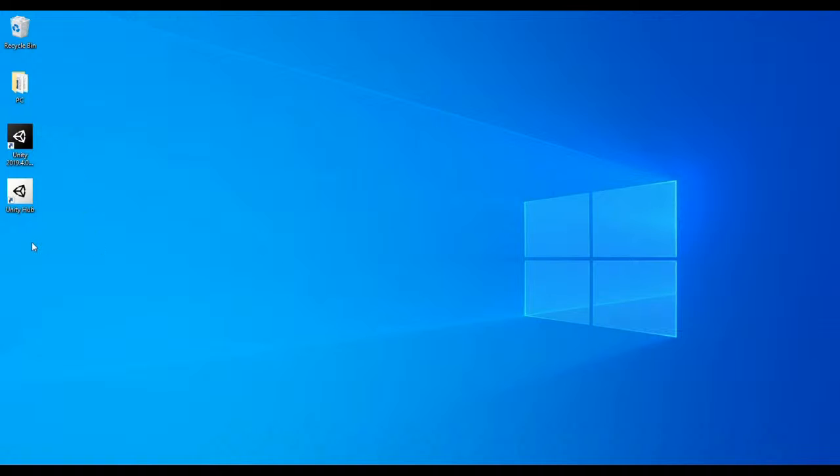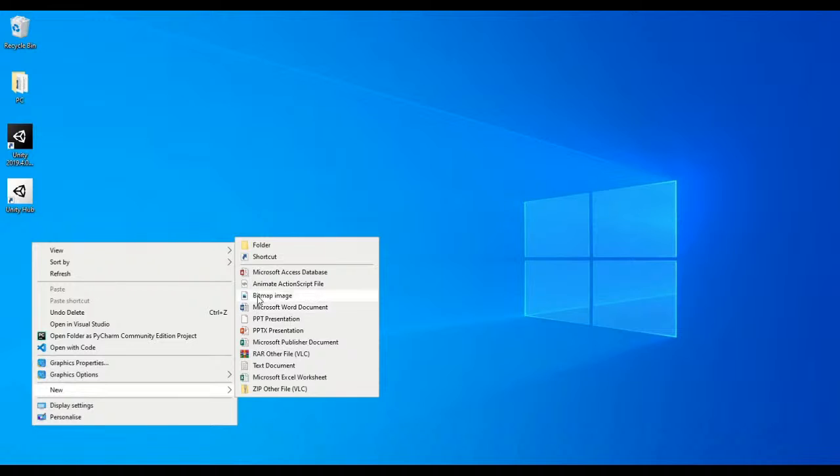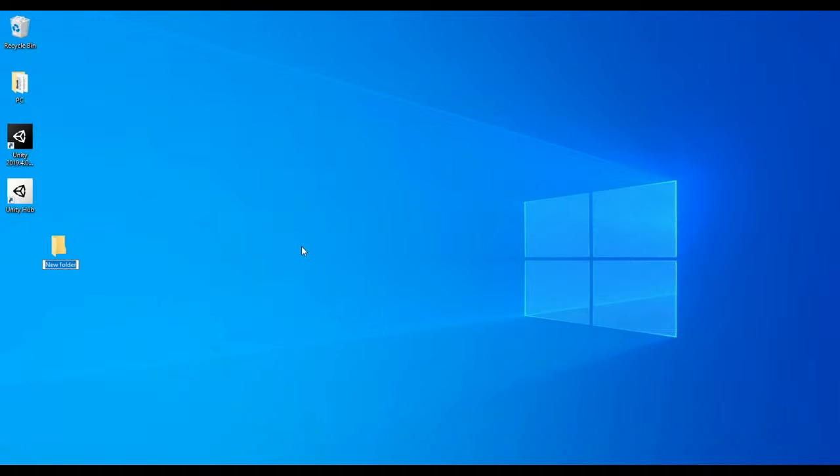So let's go ahead and create a folder. We can call this folder whatever name we want, but I'm going to call my own folder 3D games. So I'll right click, go to new, and choose folder. Then I'll call this 3D games. Alright, so now that the folder has been set up, we can now run our Unity engine. So I'm going to run my Unity.